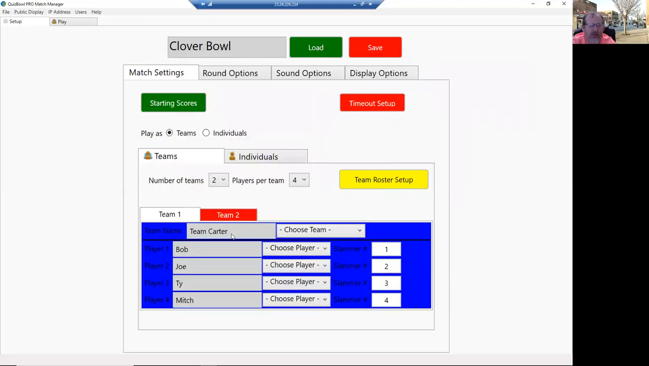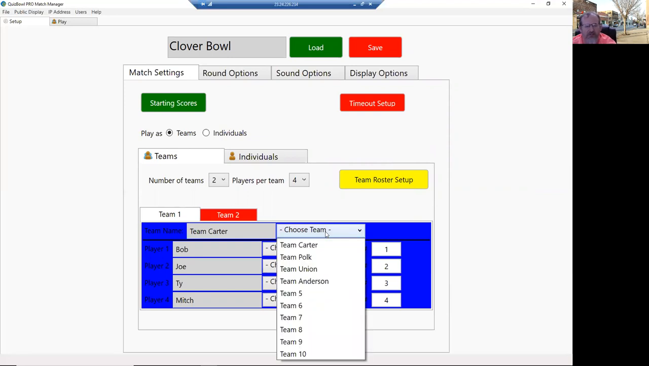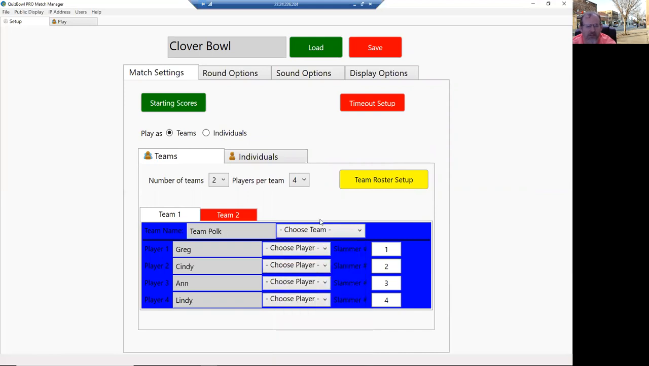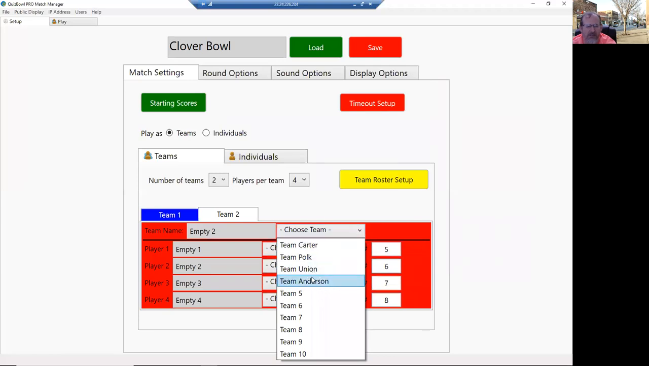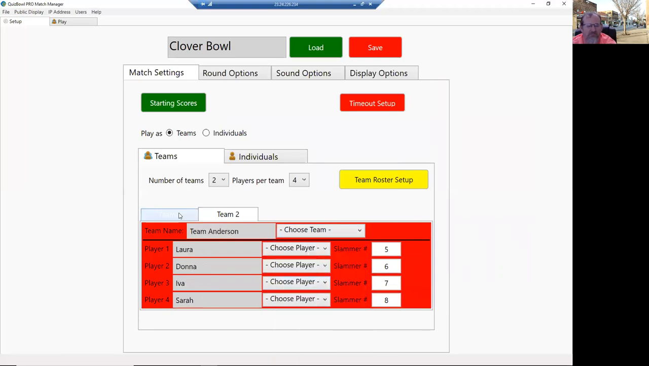So now we can determine which one of those teams we want to play each other. So team 1 doesn't have to be team 1, so we can choose our team now. So we can say team Carter or team Polk, we can just pick team Polk, is going to play. So we can go to team 2 and click on it, and then we can pick it, and it could be team Anderson. So now we've kind of split those teams up, or we can change them.